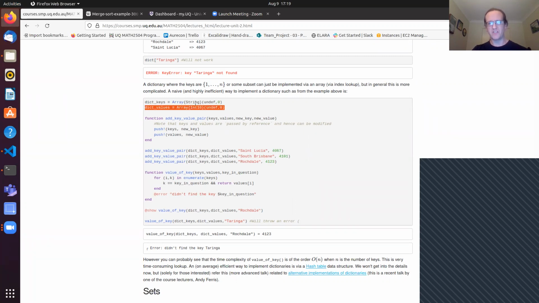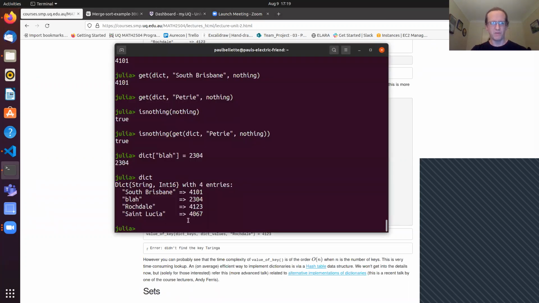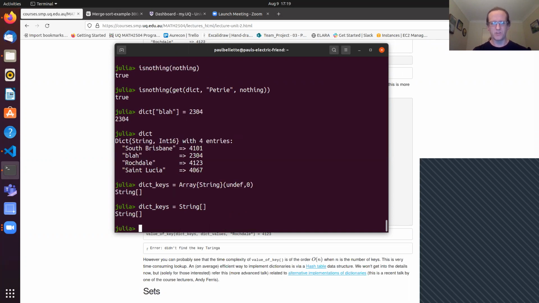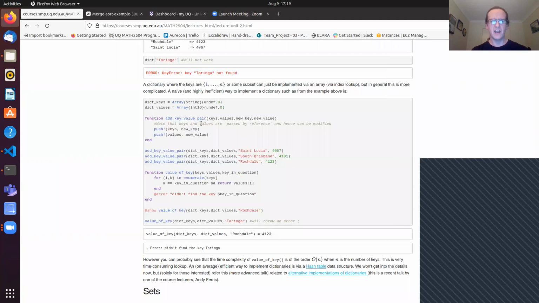This one is string and this is int, and undefined. I hope you guys are familiar with both. You've probably seen this 100 times now. It defines an empty array. You can also do this, which is much shorter, if you don't know the size, and then start pushing stuff to it. Same thing, different ways. There are two functions defined here, add key value pair, where we're going to push through, and then value of keys.